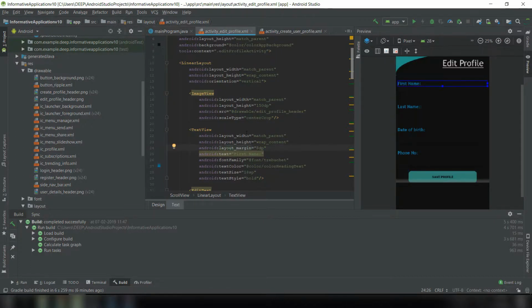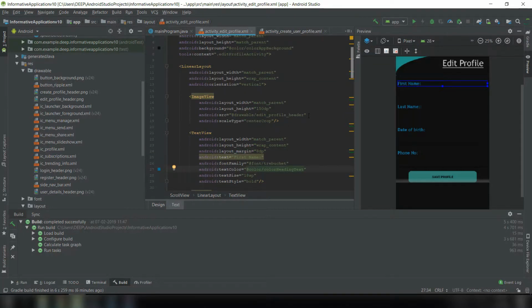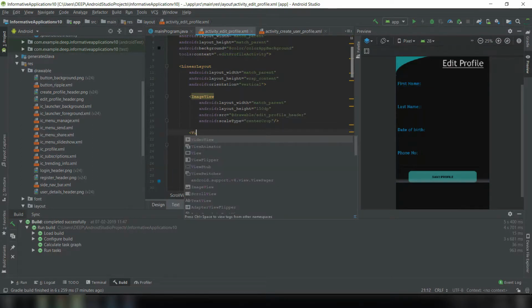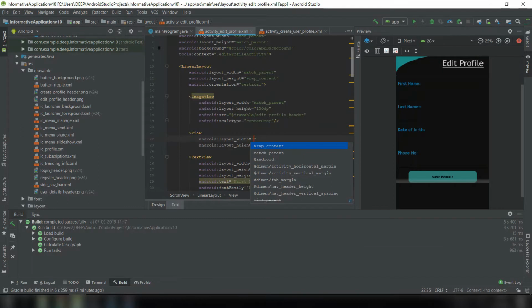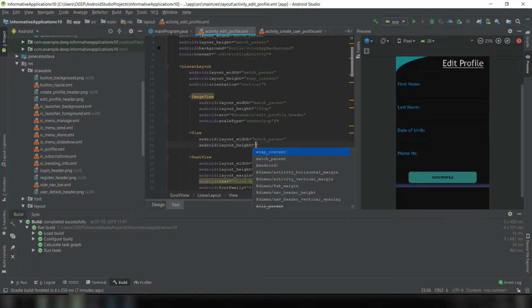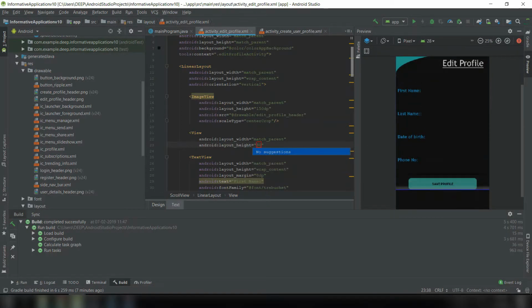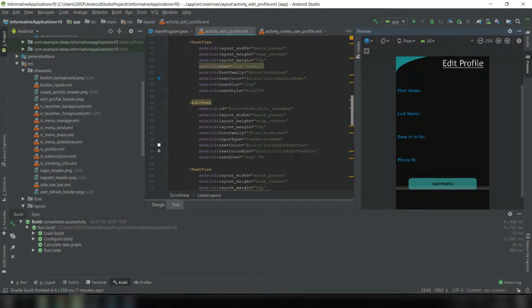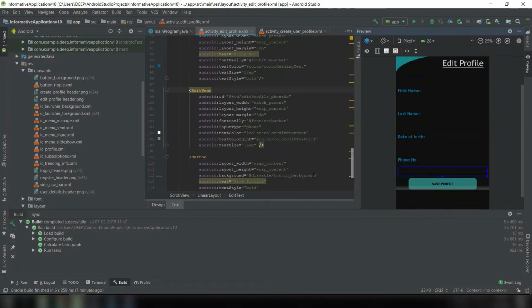Okay, I need a top margin here also. Now we need to assign a view underneath this, a view of match parent and height would be 20. 20 is fine. No, make it 30. 30 is fine. Close it. Okay, this is looking quite good, and we have changed the names also.